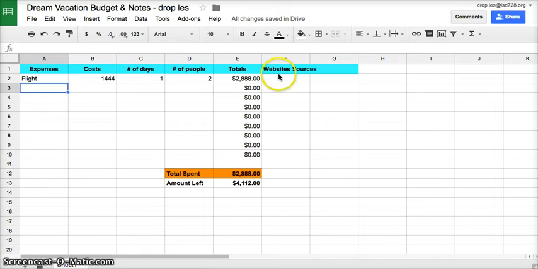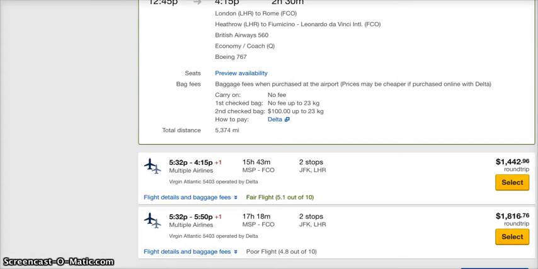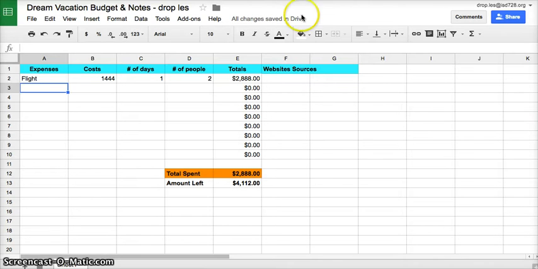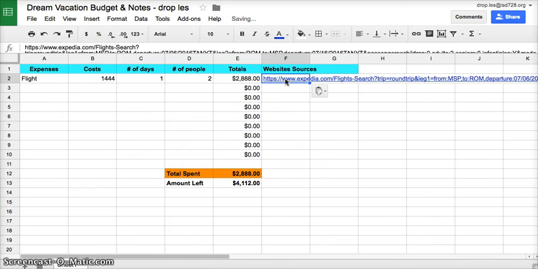Now, it's super important that you remember to put your website down. So I'm going to click on my website again, copy the URL address, come back and paste it. So there you can see was my Expedia.com where I looked and got my flight total.